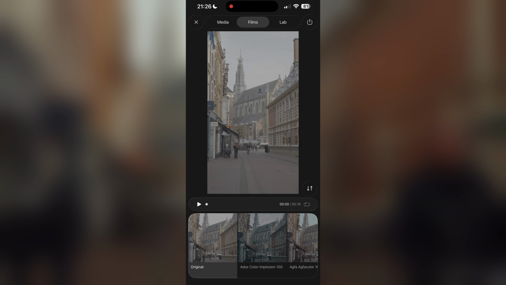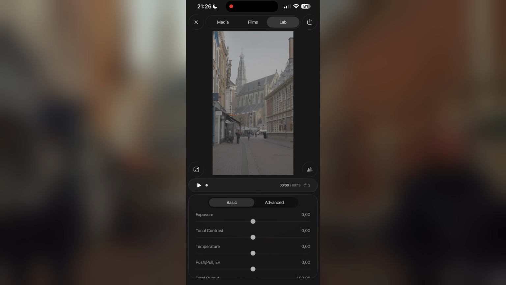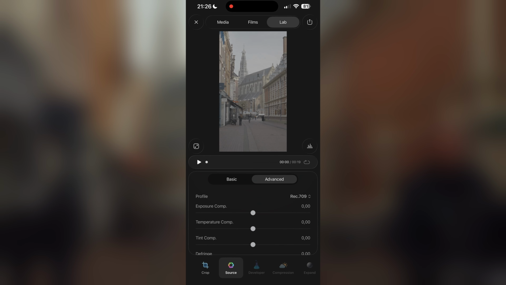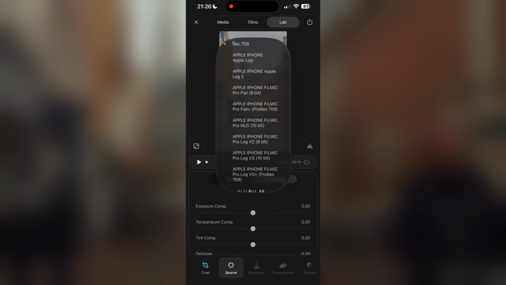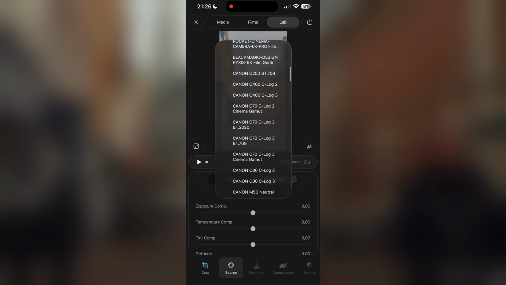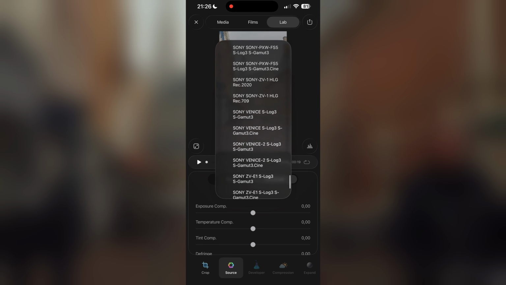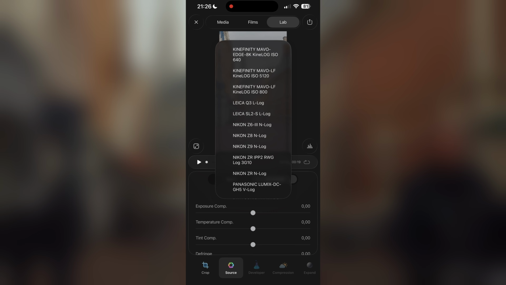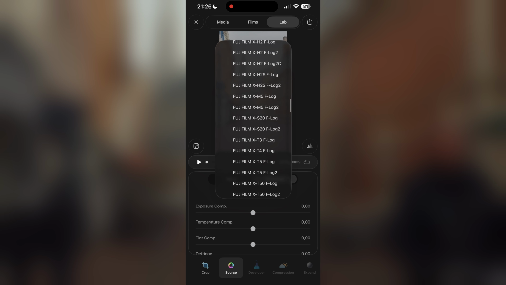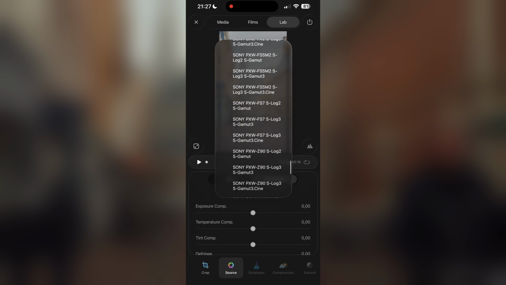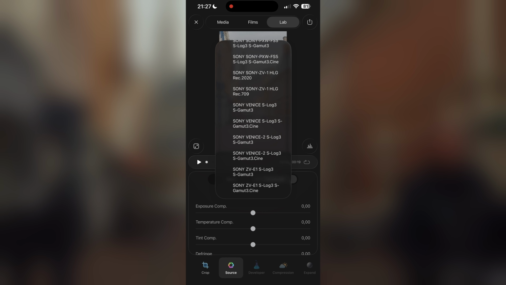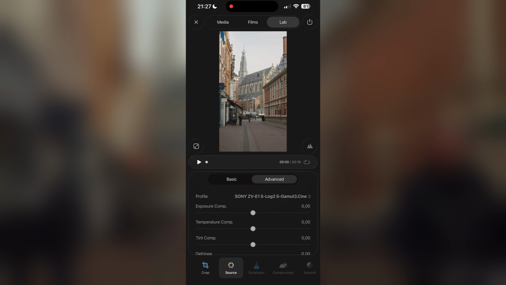At first, I would like to go to the lab and then to advanced, and from the profile section here, see it's chosen as Rec 709, but we have to change it to the correct one, which is the S-Log3 for Sony ZV-E1. By the way, there are all kinds of camera models, and everything is here. It's just like in the desktop app, maybe even more. So yeah, Sony ZV-E1 is here. I'm choosing it so it converts my footage into Rec 709 so I can start editing.